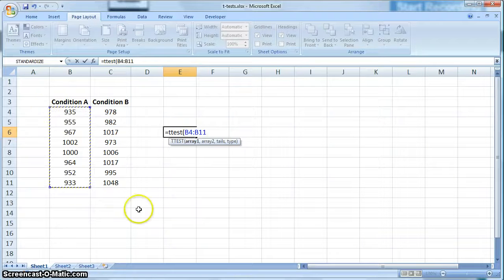Once they are selected, I hit comma, and we'll see that we've moved on. Now Excel is asking you to highlight array 2. So this is just the means from the second condition. So now I highlight the second ones. Now I hit comma. Excel is now asking me to determine how many tails the test has.